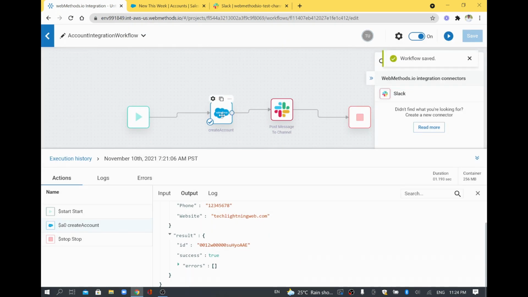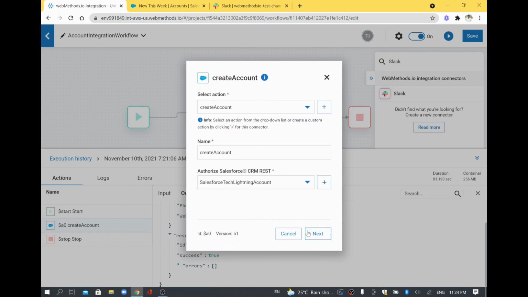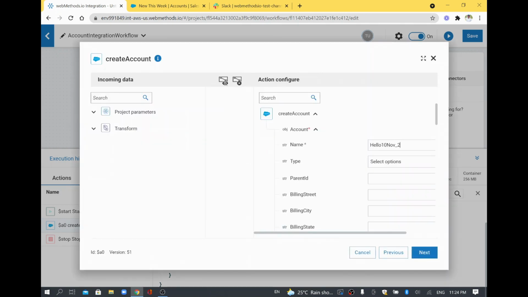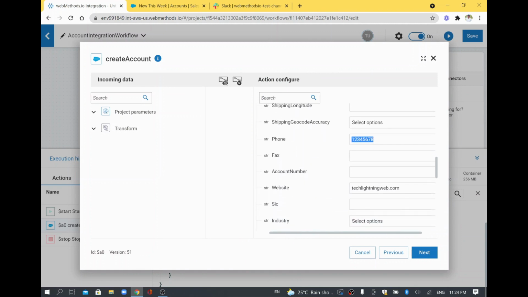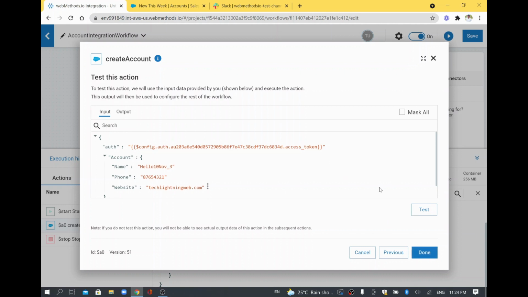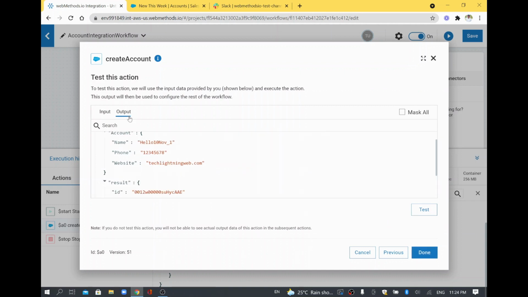This time for creating account, I'll just go and double click and change the data to 3. So this is my name, and the phone number also I'll just change it. I'll say 876543321. So that is my one, and then website name I'll leave it default, whatever I provided earlier. So now the expectation is whatever the ID value here, and this is the cached value from the previous run. This ID value and success, whatever it's coming, I wanted to send it to my Slack channel.